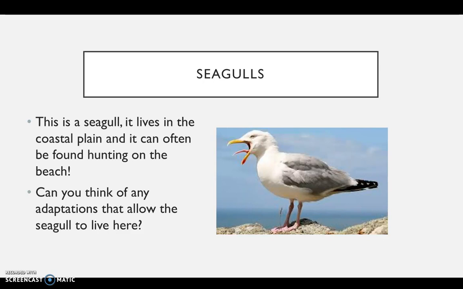Another animal you might see are seagulls. This is a seagull. It lives in the coastal plain and it can often be found hunting on the beach. Can you think of any adaptations that allow the seagull to live here?